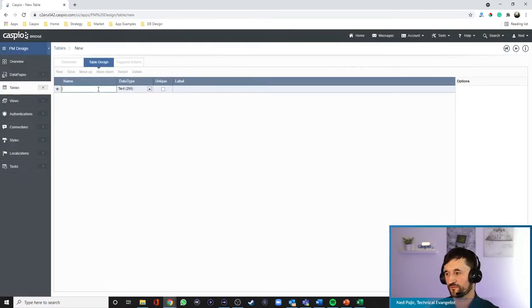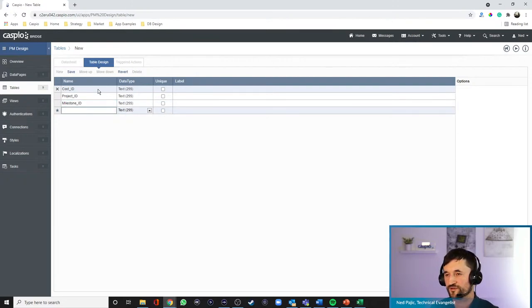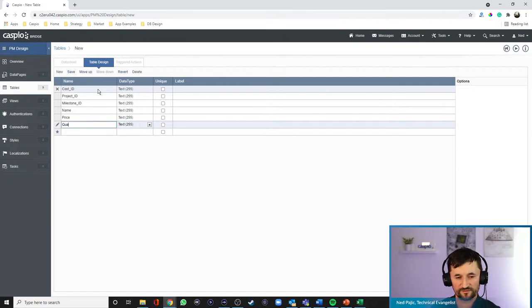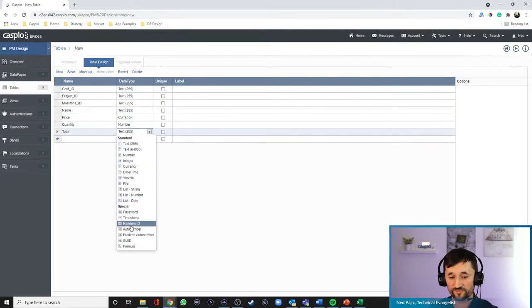And we want the table for cost and for number of hours on the projects. So we're going to have cost ID. I'll change that to random ID in just a moment. Let's have project ID. Let's have milestone ID. And any other foreign keys that we need to track into our cost? I don't think so. So let's have the name. You might have price times quantity. And I actually teach this in my training classes to get the total. So price is going to be currency, quantity is going to be number or integer, and total is going to be a formula data type.